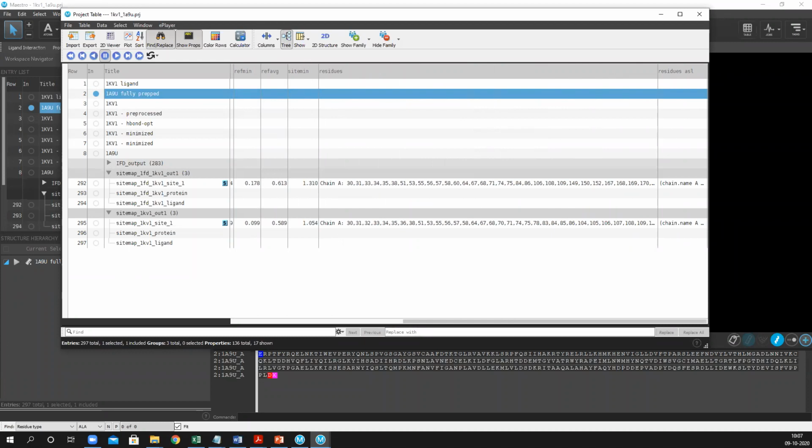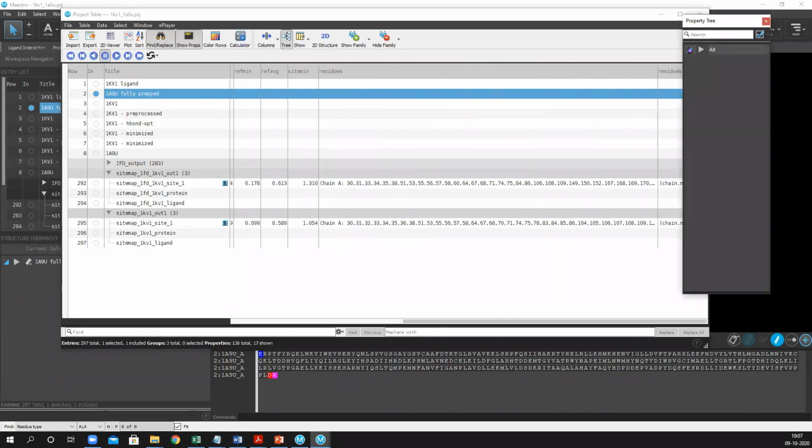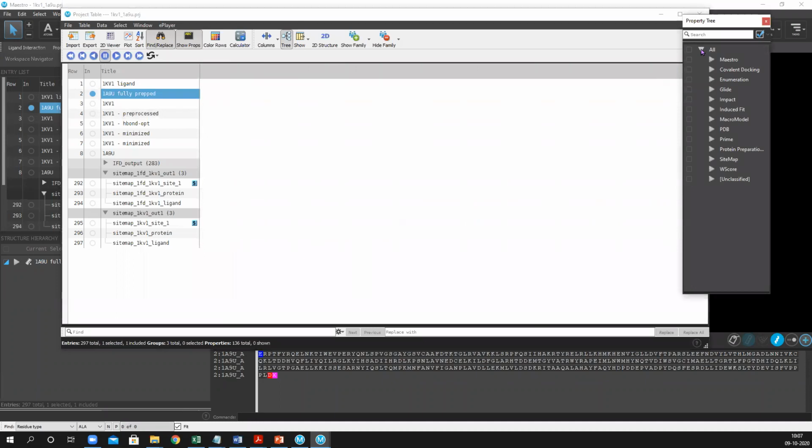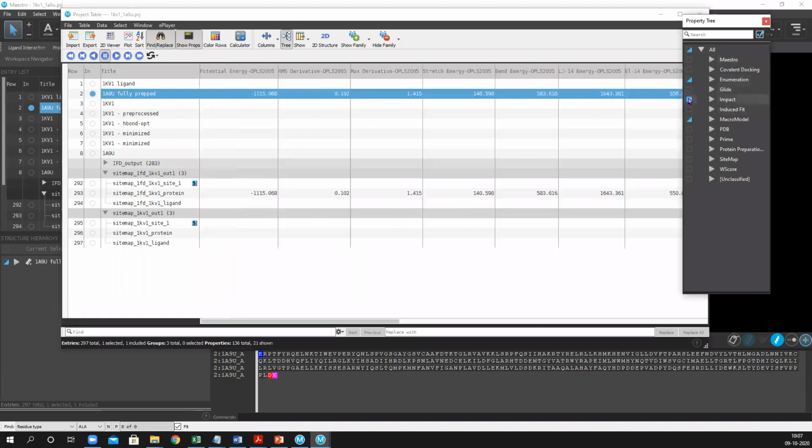In property, you can check. I can show you if you want. So we have impact. So you can see the energy parameters. So that means this structure is prepared.